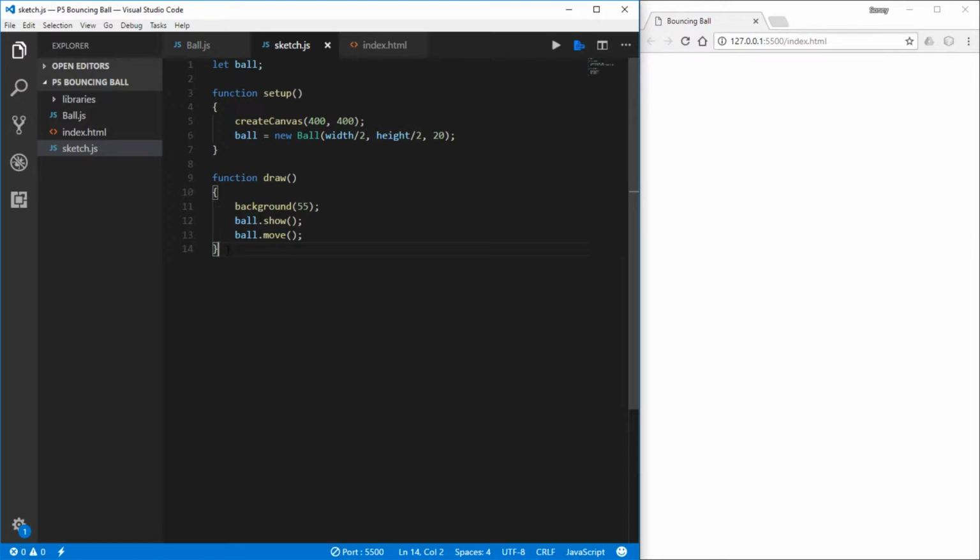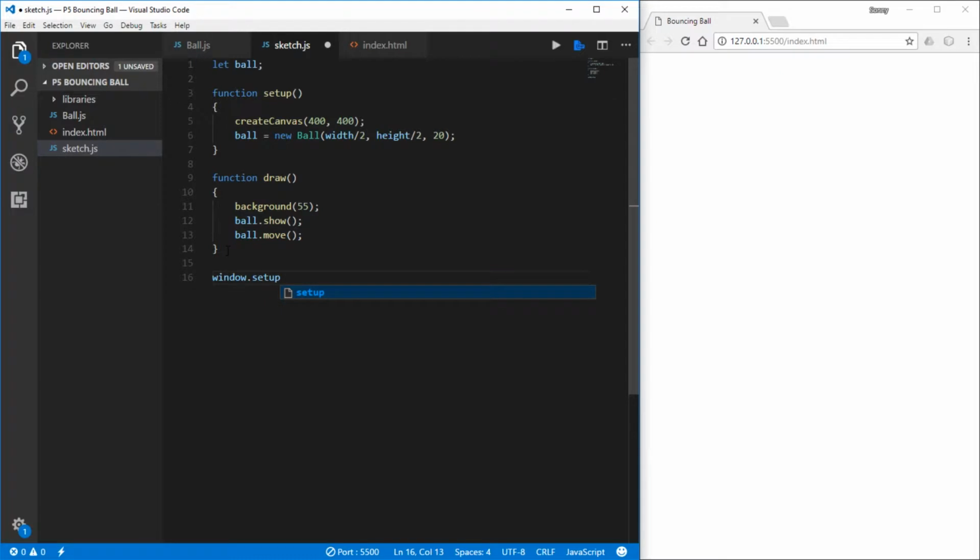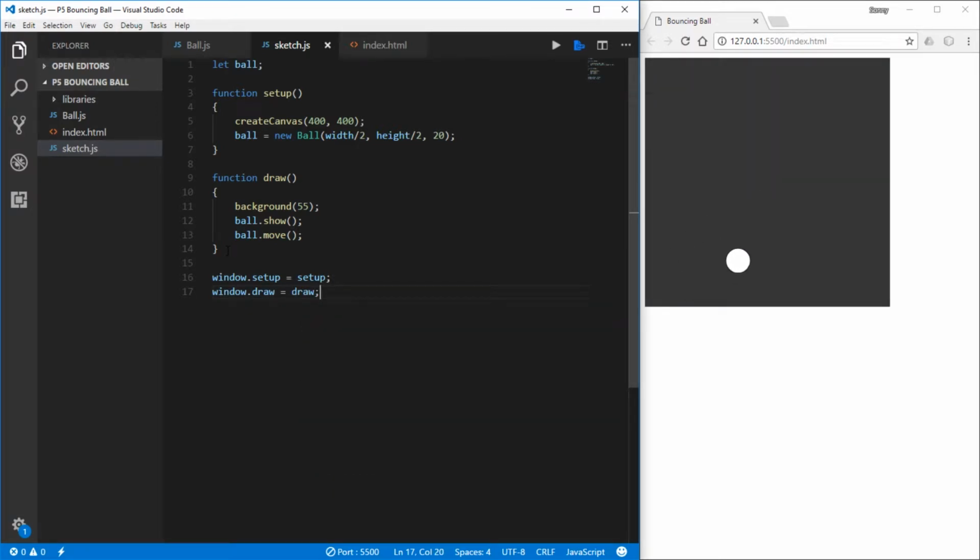One way to get around this is kind of a hack. And I'm not suggesting you use this unless you just want to get something done very fast. And it's like this. Take the window and say window.setup equal setup, and say window.draw equal draw. And we save. It works again.